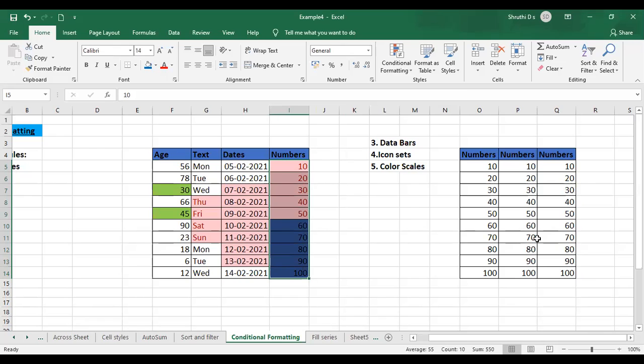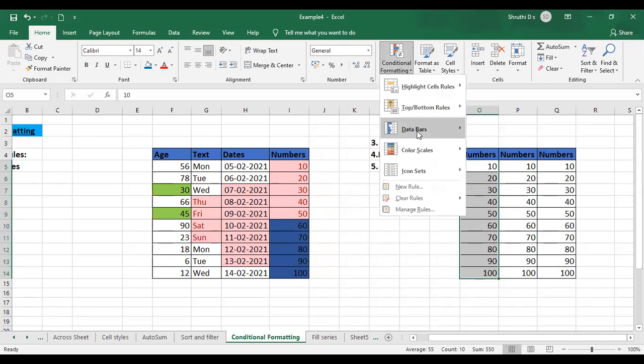Now, I have numbers starting from 10 to 100. If I choose the data bars, this particular option will give me the performance of each cell there, which is again done by Excel. I may have a different set of data here, I have just taken 10 to 100. Now I'll select the column here, again go to conditional formatting and choose the data bars. Once you click on this data bar option, by default whatever data bar is there will be applied. If you want to change, you can change the colors.